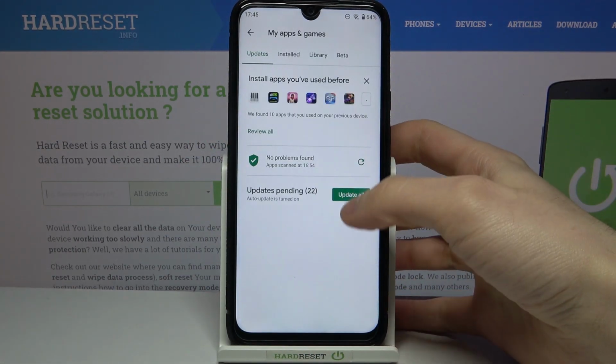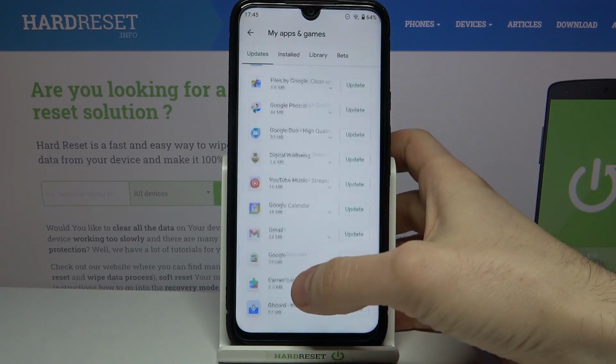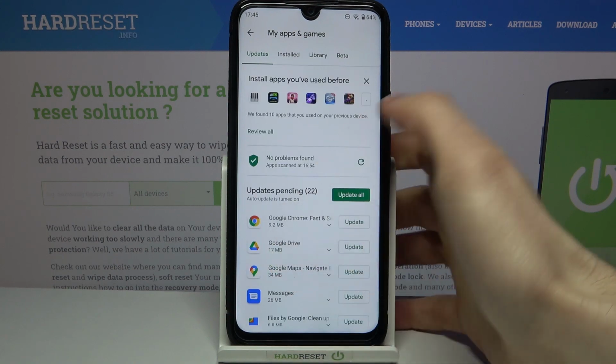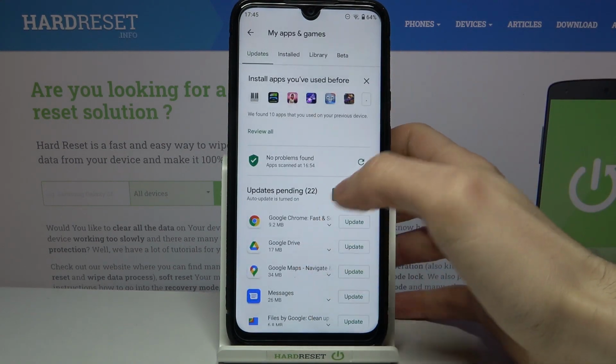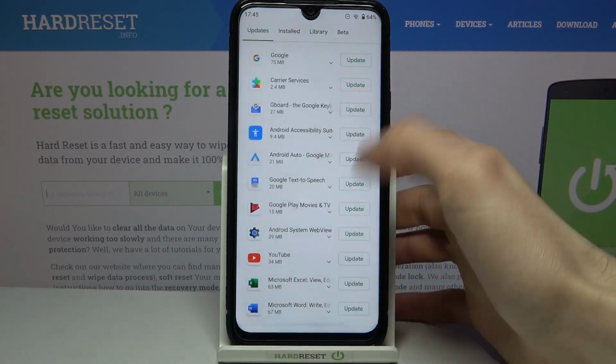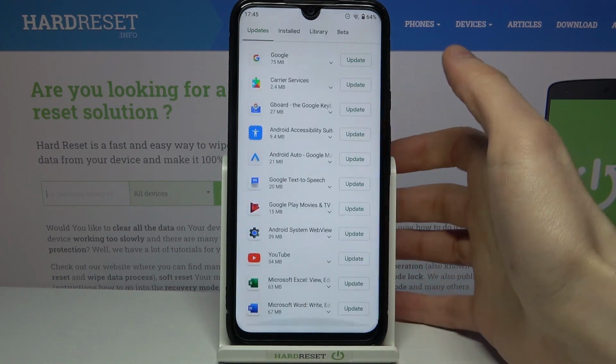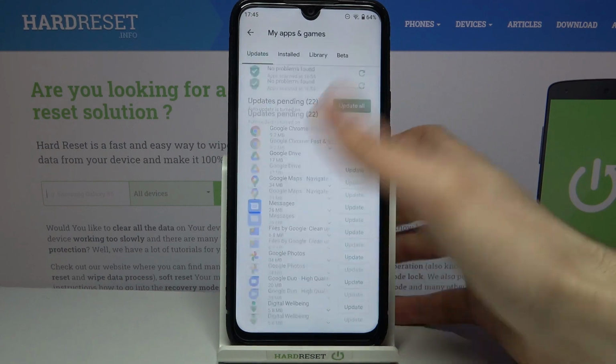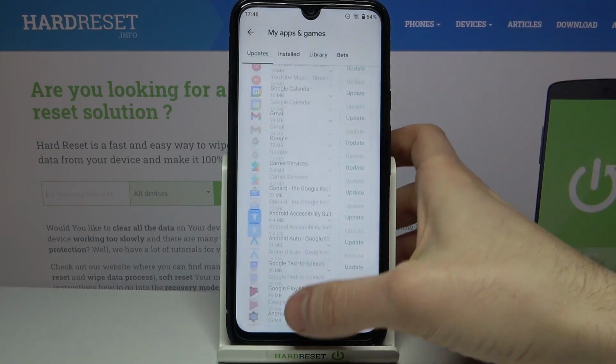Here you will see all of your apps and games, all of the apps and games which are up to date. So you can just tap Update all and update them all, but it could take some time. You can update them one by one by tapping Update here, and that's how it's done.